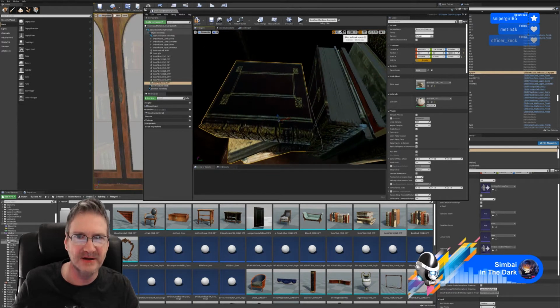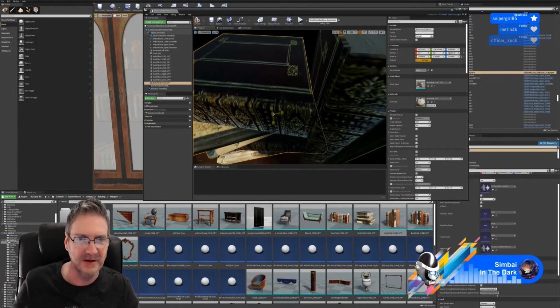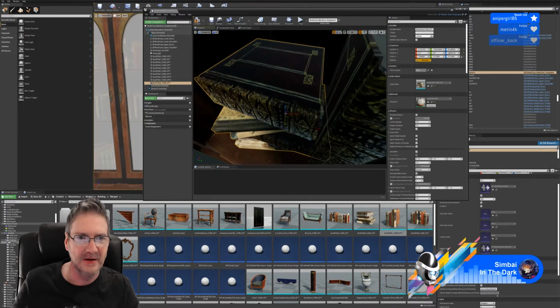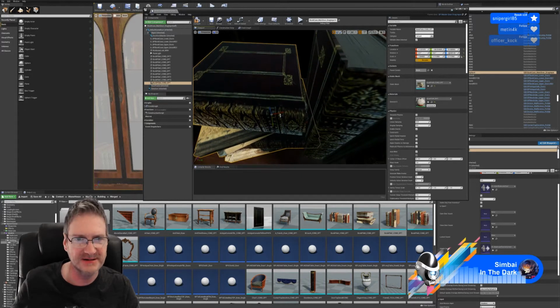Maybe if we scale these back a little bit more, maybe I'll like it better then. Maybe. Except to make sure our books aren't intersecting each other.